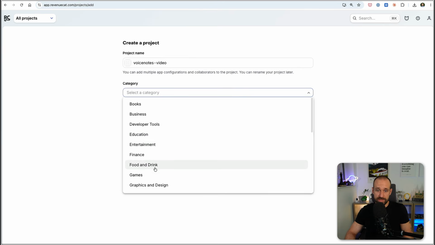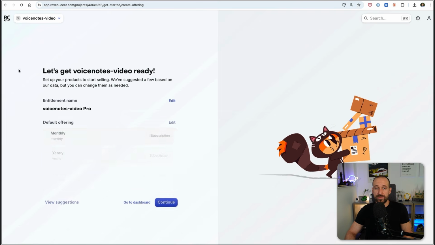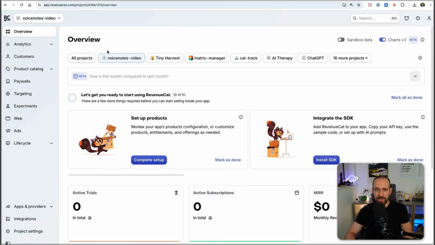Category doesn't really matter too much. I don't know, developer tools, whatever. Platforms, React Native. Hit create project. You don't need to do anything here. Just go to the dashboard for the moment.